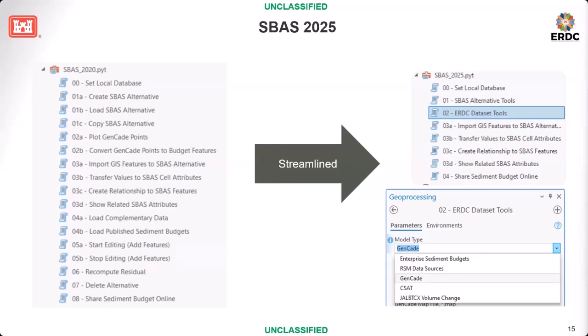For example, we have our ERDIC dataset tools, and this is going to pull in any of our USACE-developed tools. We have a quick little preview right there of what that now looks like. And we can see GenCade. We've taken GenCade, which had 2, 3 tools previously. It's just got 1 now. You press play once and you're done. You don't have to go back and do the second time.